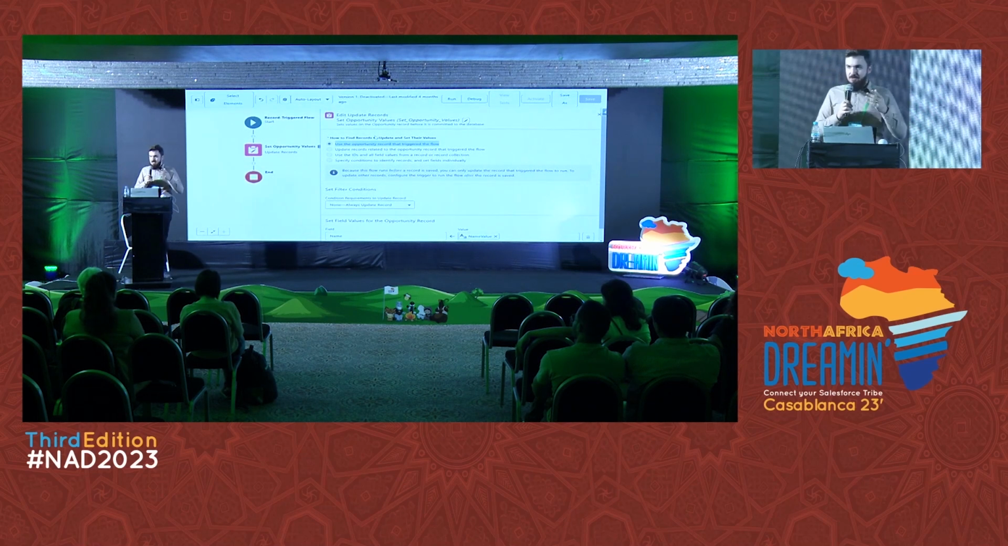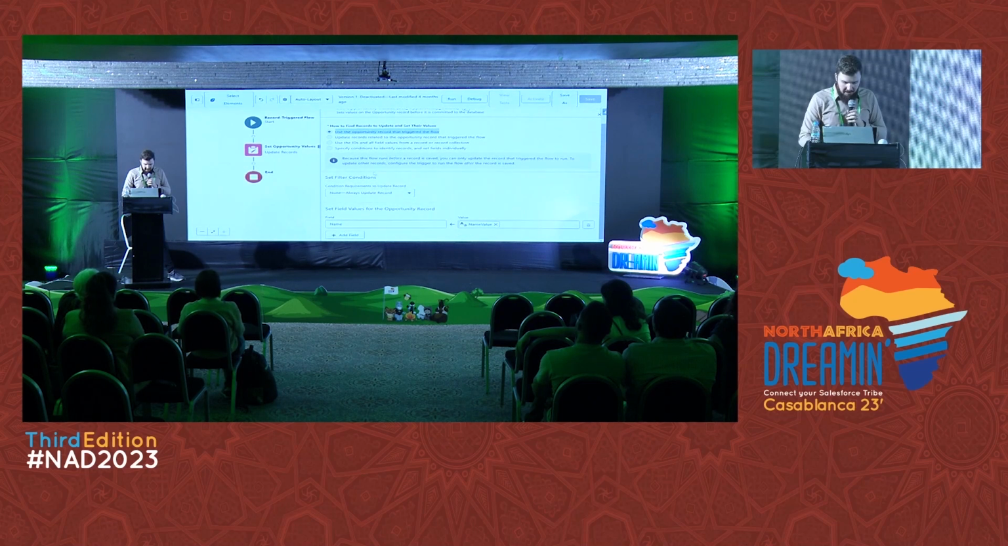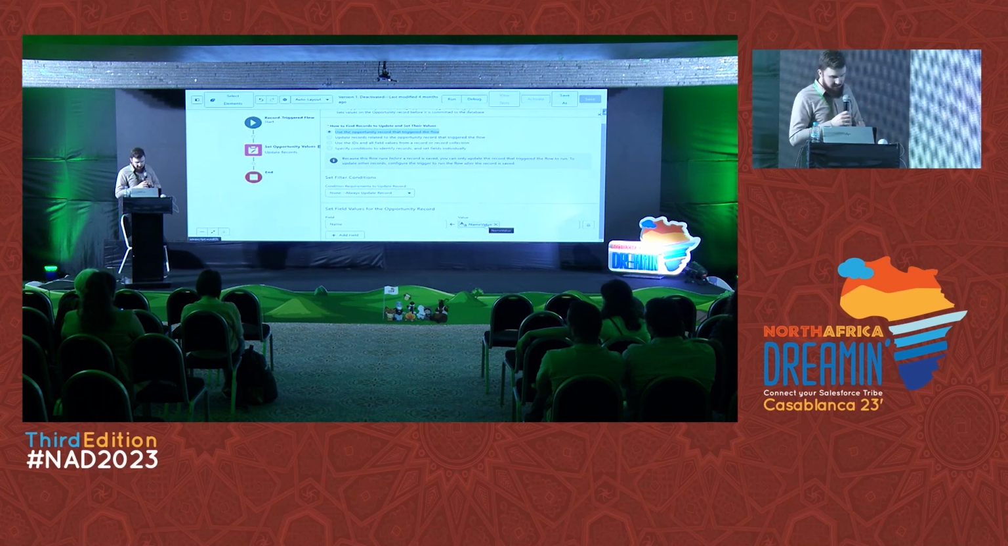You could also use the assignment element, that yellow element, if you wanted to, or if you have older flows that do that. Now, I've set my entry conditions very specifically, so I don't need to further filter when this element runs or not. So I'm going to go ahead and skip that part and just assign a value to the field I want to update, and that's the name field. And I use a lot of formula resources.